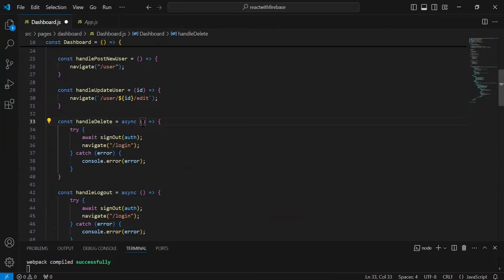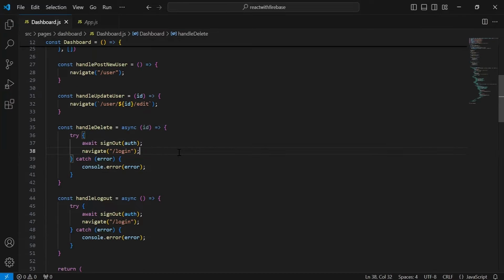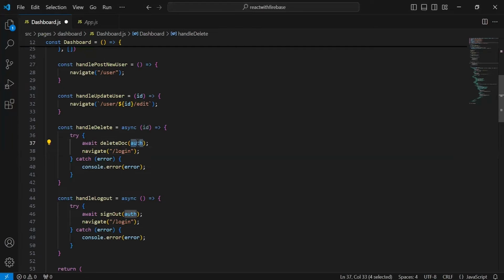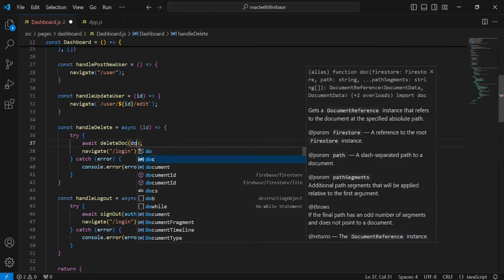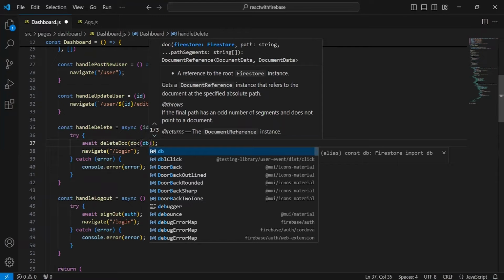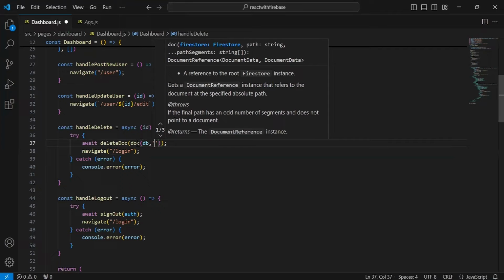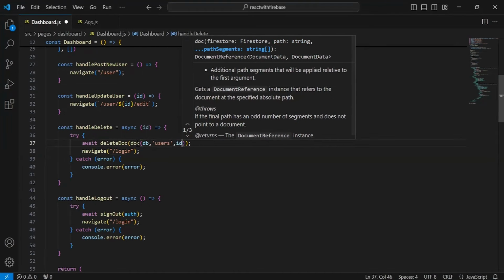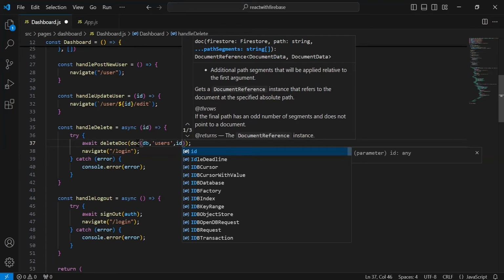Inside the argument, it will get an ID. Inside this method, we have the try and the catch block. The catch block will catch an exception in case of the API failing. Inside the try block, I'm going to call the method deleteDoc. Inside the argument of this, I'm going to call the method doc. Inside the argument of the doc, I'm going to pass the db object that we have created inside the firebase.js file in the utils package. After this, I'm going to pass the schema name that is users. At the last, I'm going to pass the ID that we are getting in the argument.